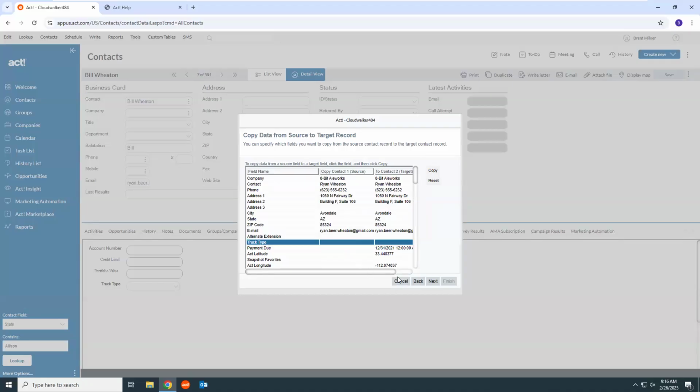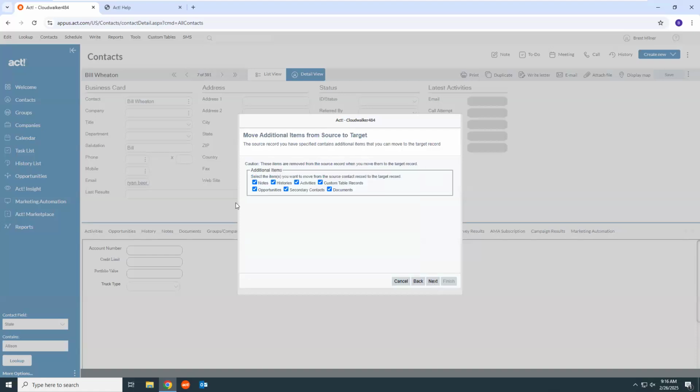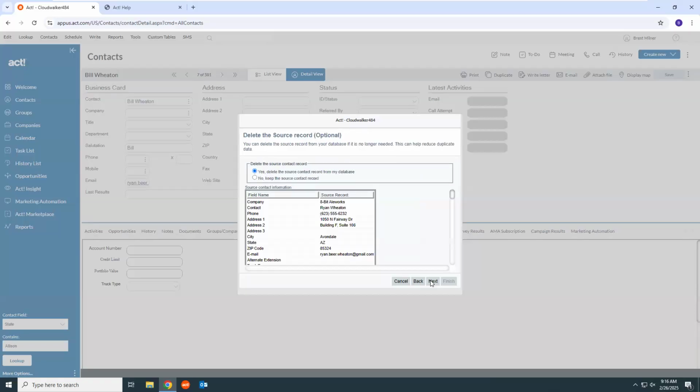When you go through here and you've copied everything over, you'll click next again. And now you have the option to copy over all notes, histories, activities, any custom table records, opportunity records, secondary contacts, documents, all that stuff. You probably want to copy that over to make sure that you're not losing any of that. So I'll make sure those are checked and I'll click next.